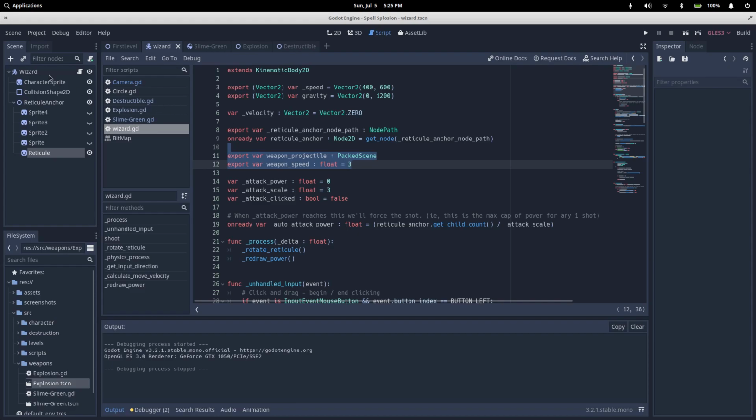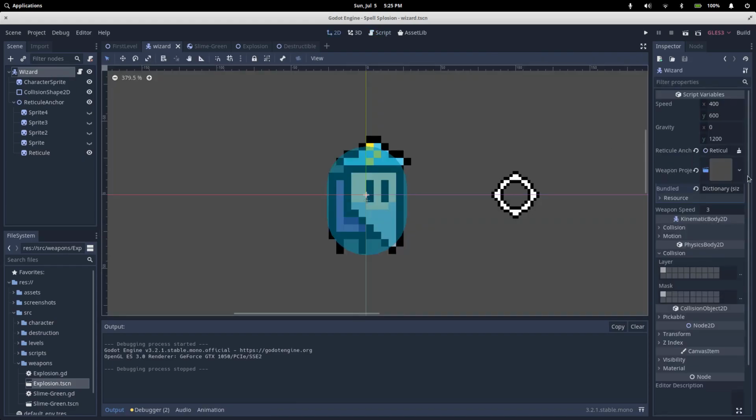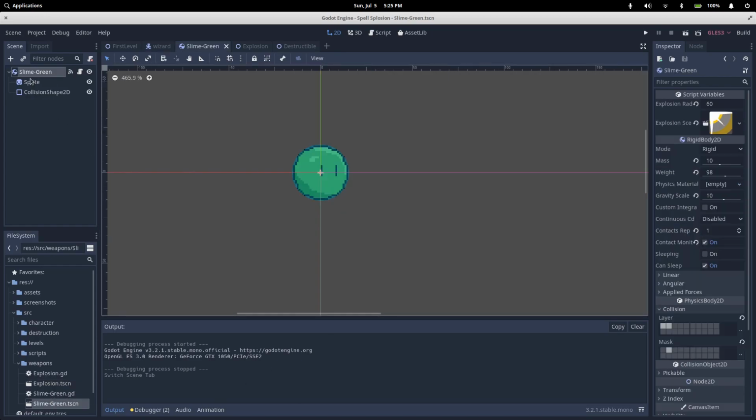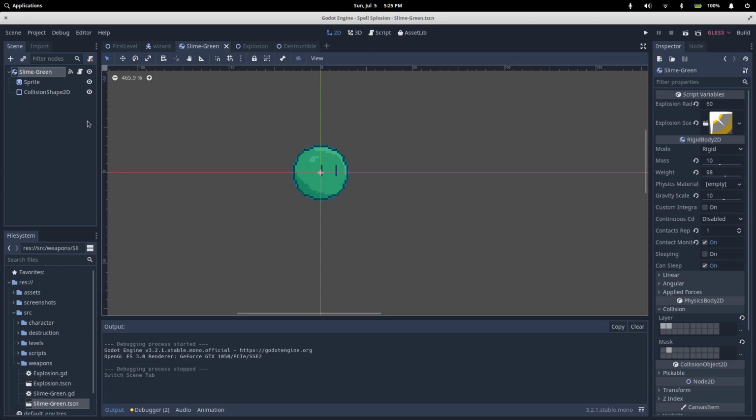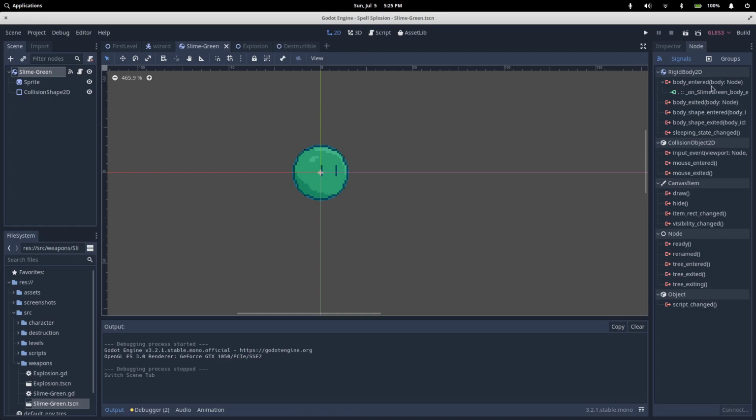If we have a look at our wizard setup, our weapon projectile is our green slime scene, which we can see in the file explorer over here. The green slime is just a rigid body 2D with a sprite and a collision shape. This is configured so that it's on the default and destructible layers, and its mask is set to just the destructible layer. We've got a really simple script on here that's almost entirely driven by our body entered signal.